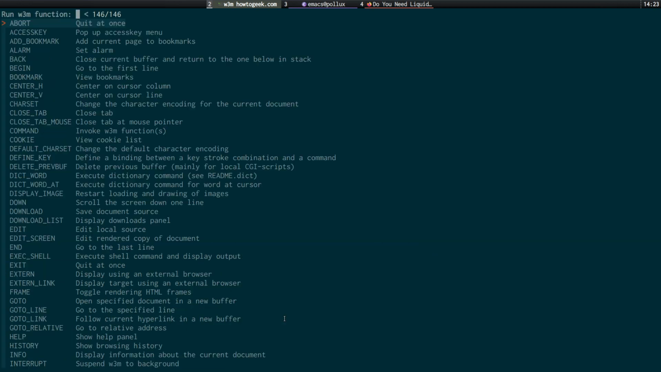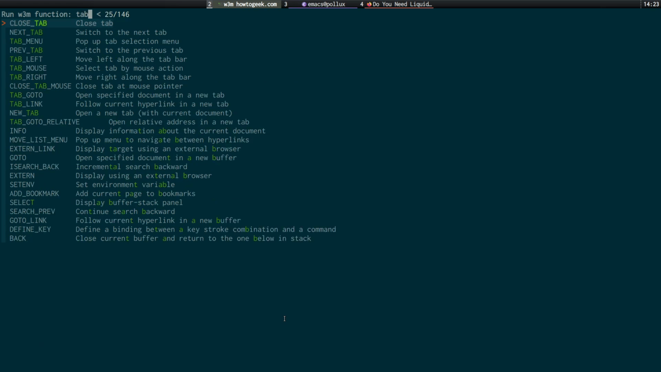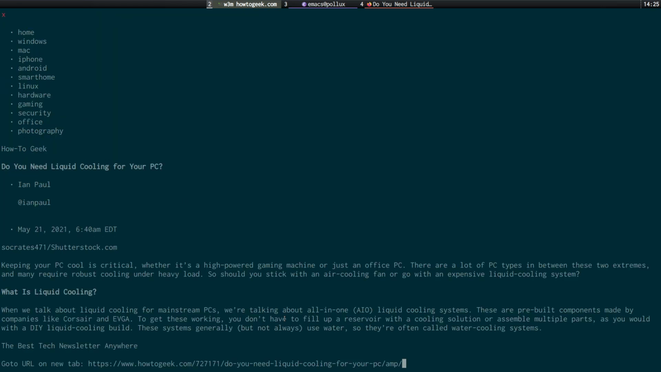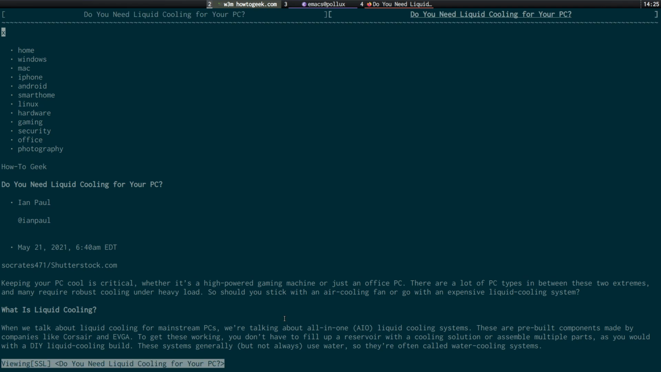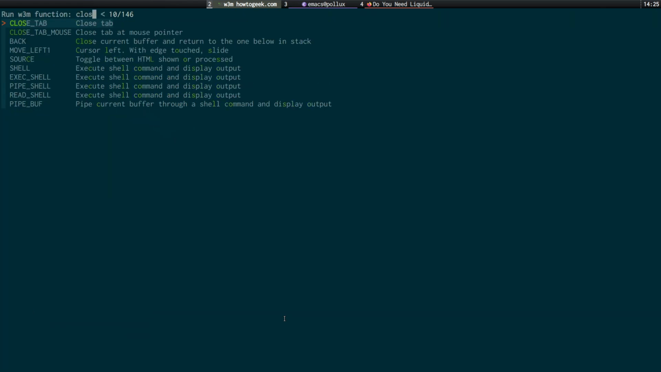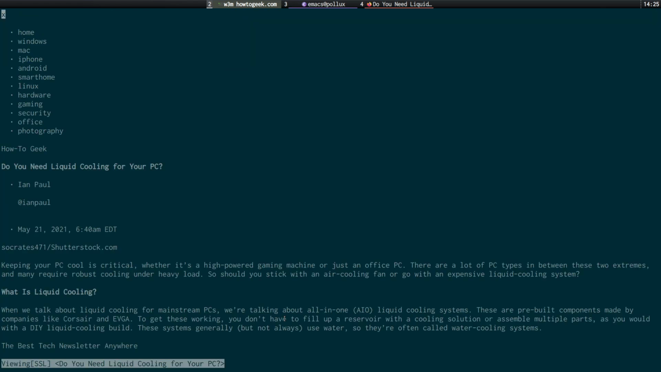So what other functions have we got? We can open this page in a new tab. So tab. Let's search for tab. I think there's something. Open specified document in a new tab. So that should, I'm going to press return. You can see it's opened that page in a new tab. I can close the tab. So close tab. Let's close the tab.